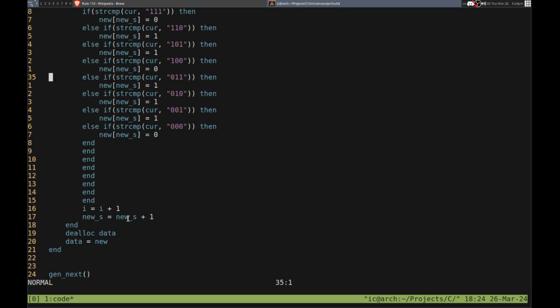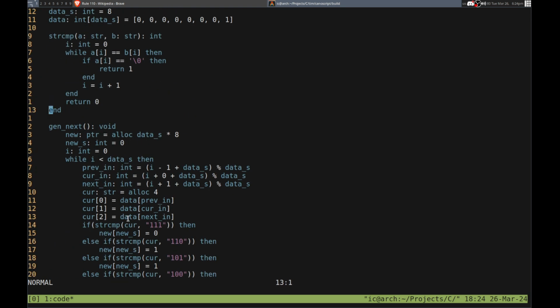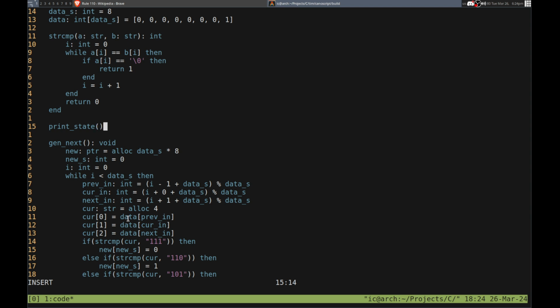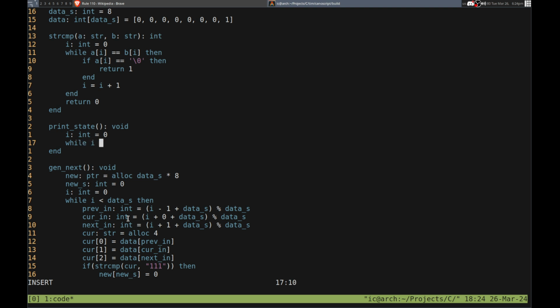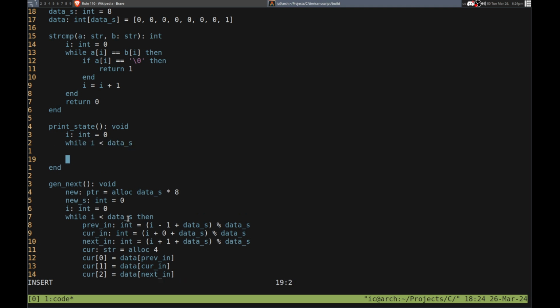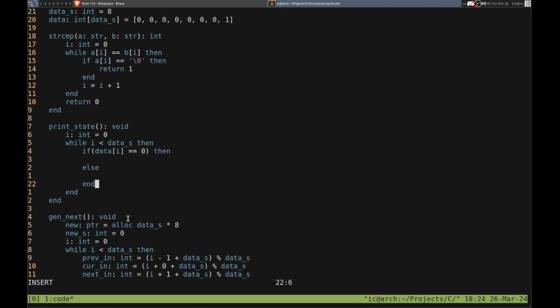So I can't really see if it works yet, because I need a way to print, right? So we'll do print state, void n, and then I equals 0 while I is less than data size, and I forgot the then. Okay. So we need to basically see what the current index is. So if data I equals 0, then else n. So if it's 0, then we're going to print, let's see, that's going to be an empty one. So I'll just print a dash for now.